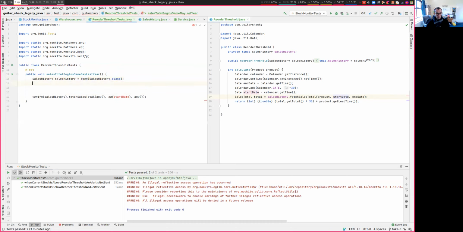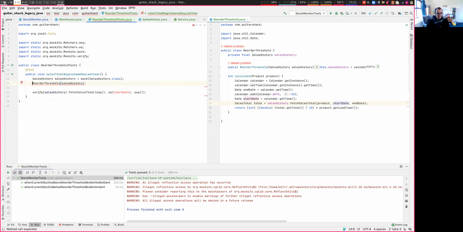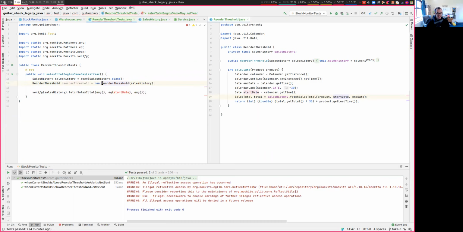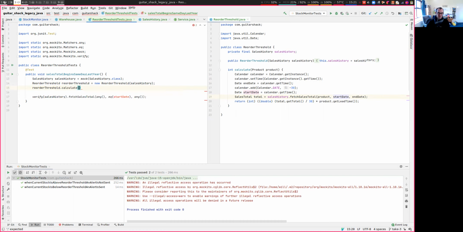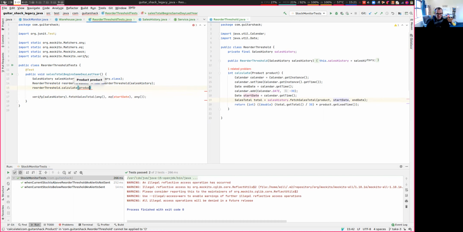And then we want our reorder threshold. Used Python too much, forgetting the new. It's even worse with Kotlin programmers. Oh yeah. Yeah, it must get so confusing that all the libraries are pretty much the same.